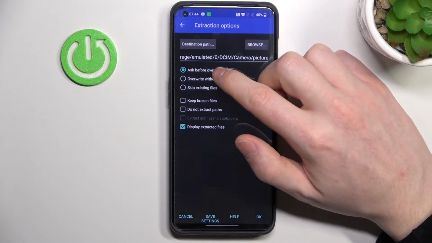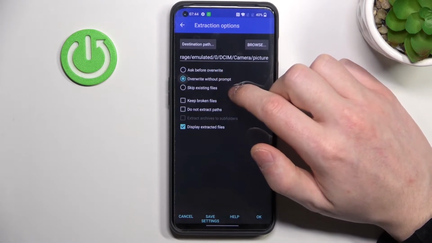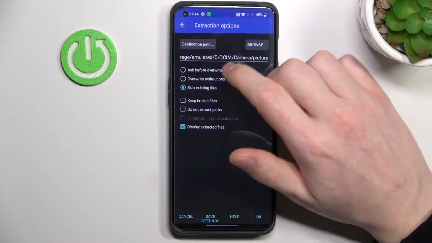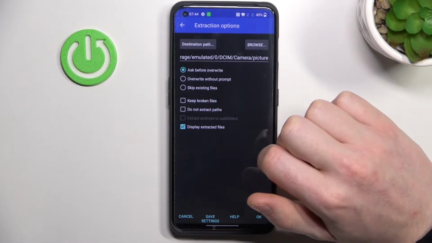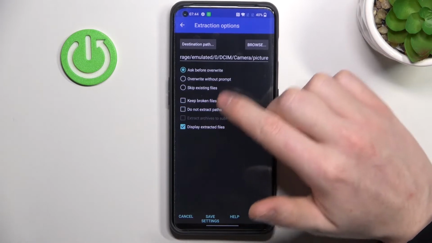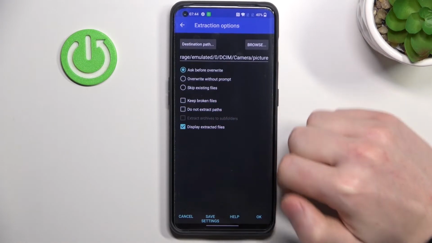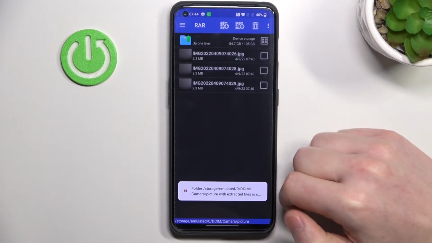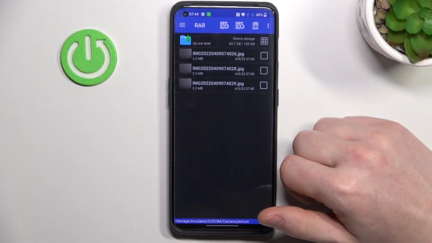You can enable ask before overwrite, change it to overwrite without prompt, or skip existing files. So let's just do it like that. You can keep broken files or do not extract paths. I'm just gonna keep everything default here and press OK when it's ready. And as you can see, the files were extracted.